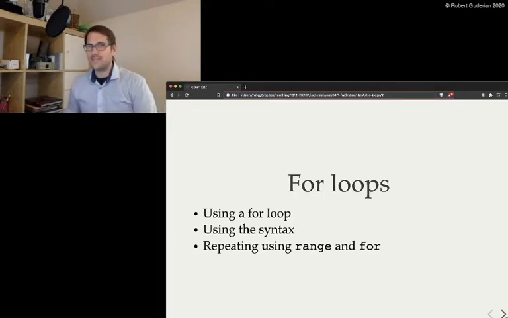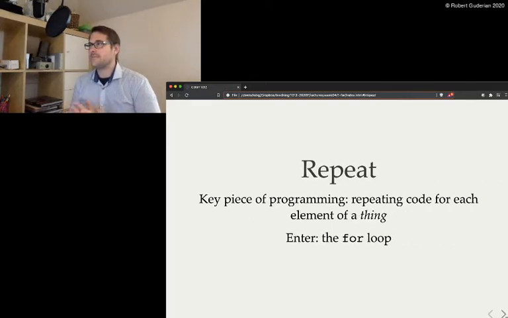And using range and for together to do a certain number of iterations. So the key here, with for, is that we're going to repeat code. And we've repeated code; we have the while loop. So why do we need a for loop? What the for loop gives us is the ability to iterate over something that has a certain length, and it'll run your code that many times based on how many elements are in this thing.